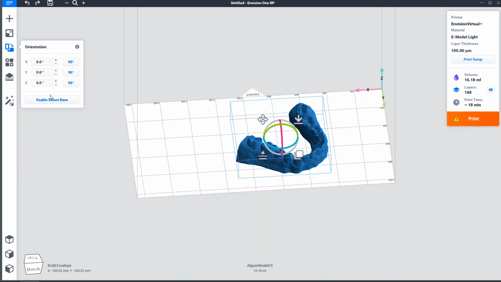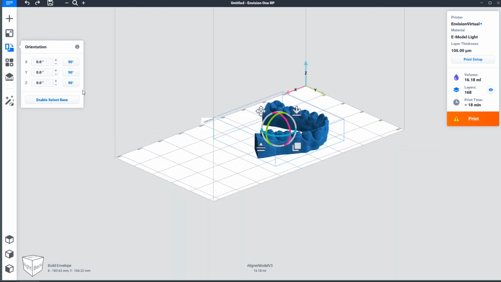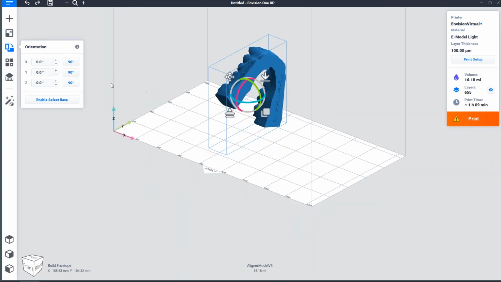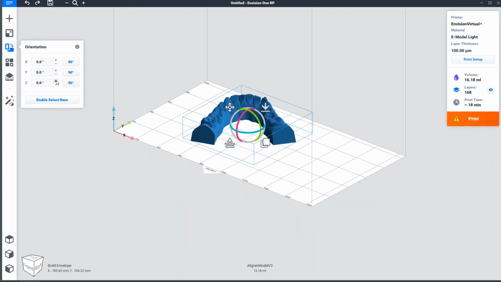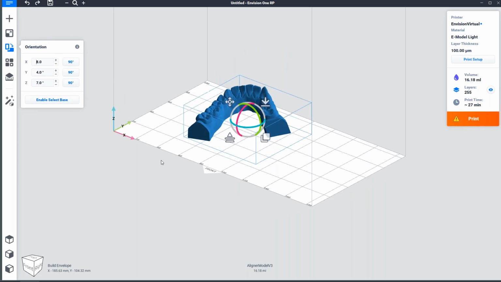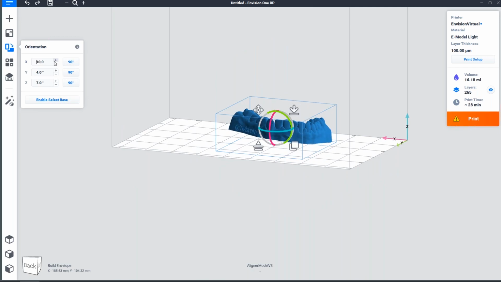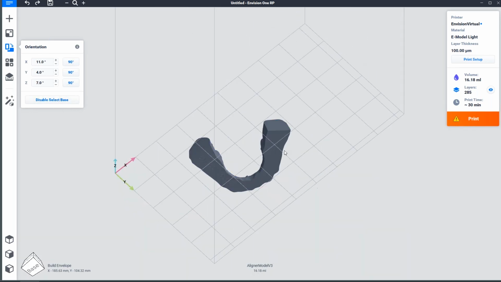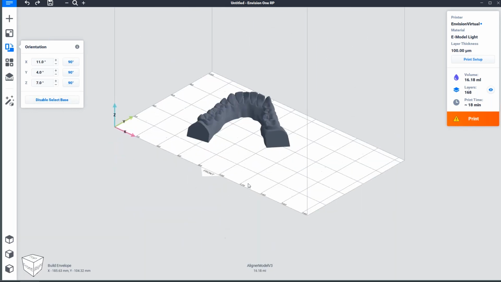This next option, the orientation tool, allows me to rotate in snaps of 90 degrees, or I can manually add certain degrees or make a custom orientation here. This also has the Enable Select Base tool. So if I enable this, any base that I touch will flatten down to the plate, which is honestly in the dental space, I think it's one of the best tools to have.